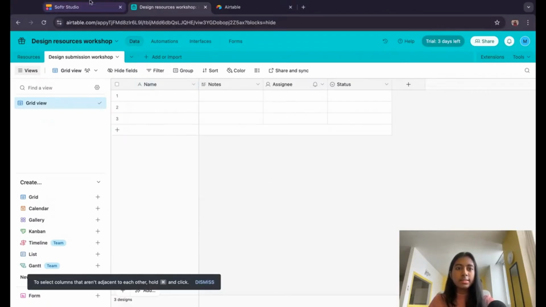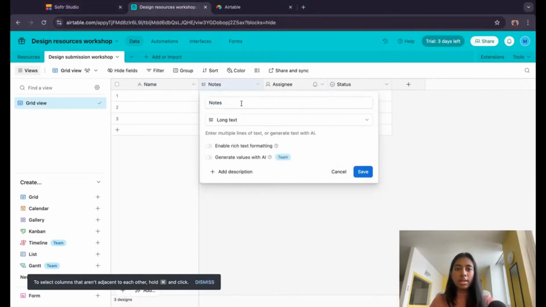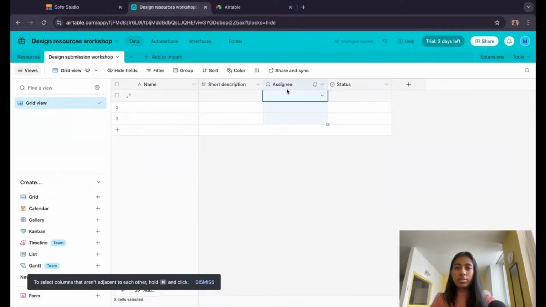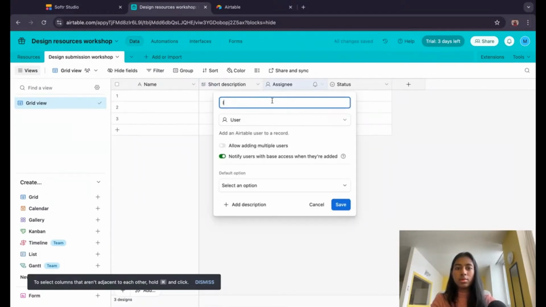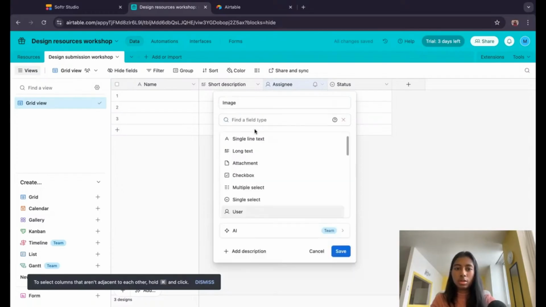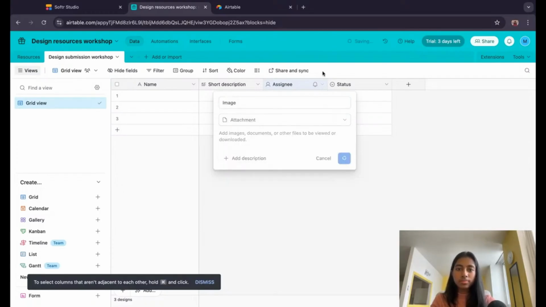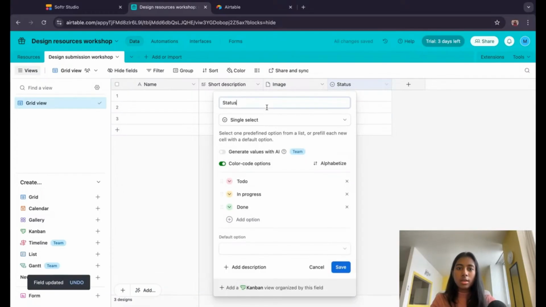Okay, design submissions. And what we're going to ask the user is the name, which is going to be a single line text. We're going to add them for short description. It can be long text. Next, image. This would be an attachment. And then we have category.